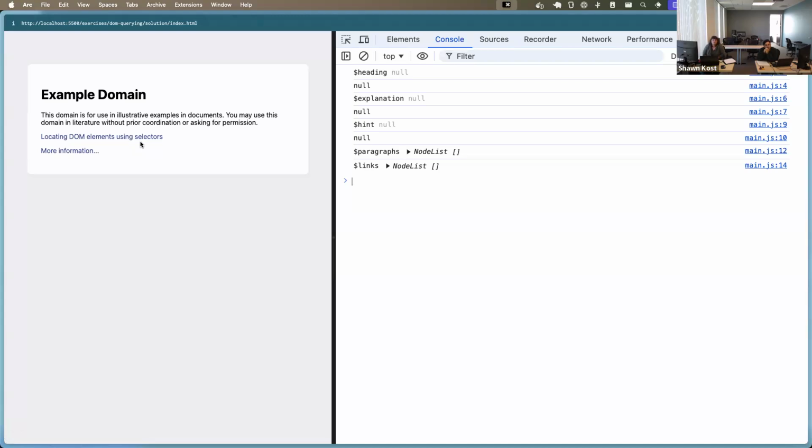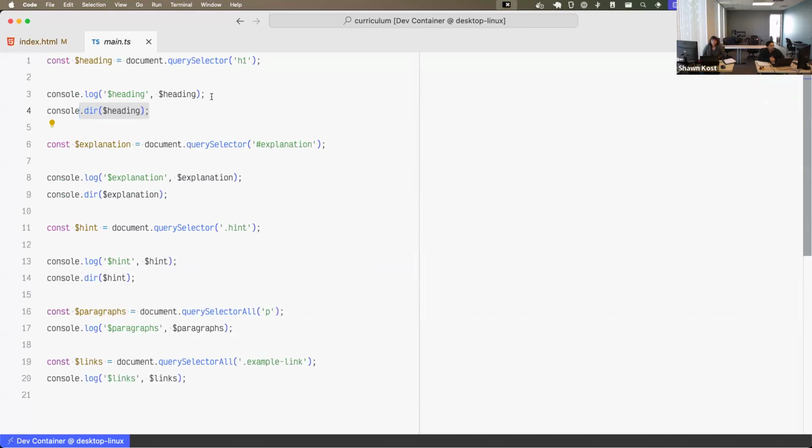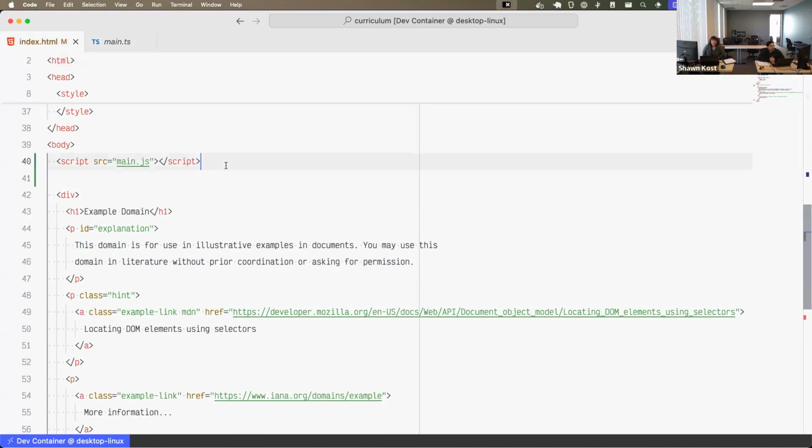Get all the data that I got back. Null, null, null, null. So why would these be null? Well, what am I trying to do? I'm querying for an H1. Okay. Well, what is the first thing that gets loaded in my HTML on line 40?